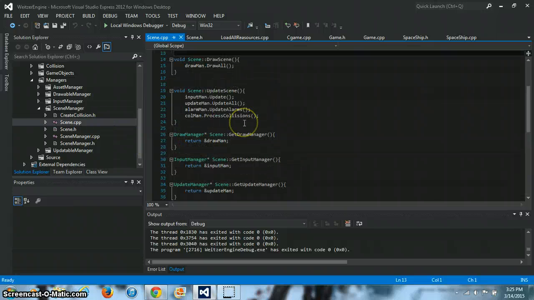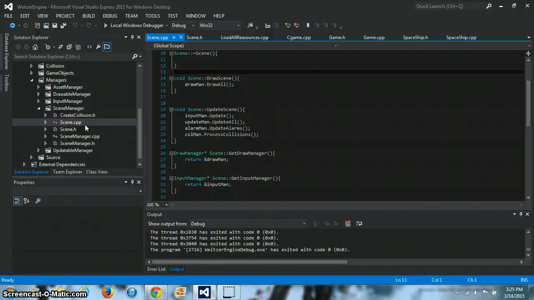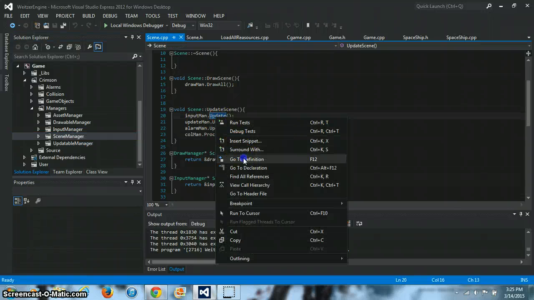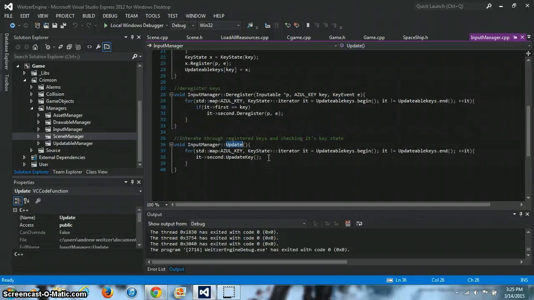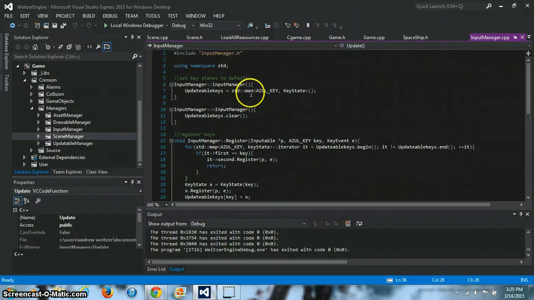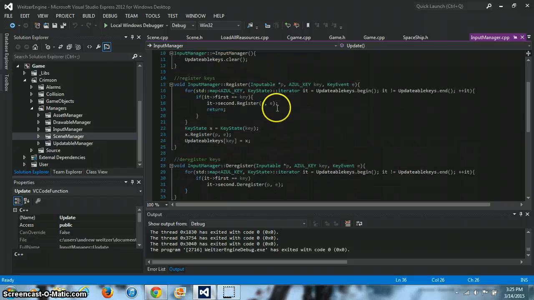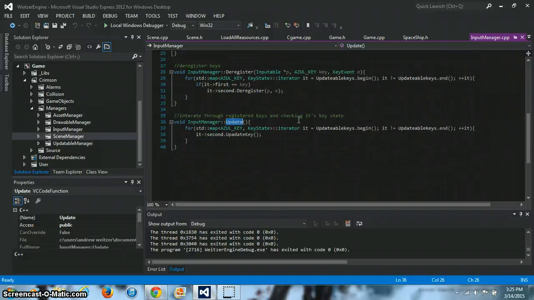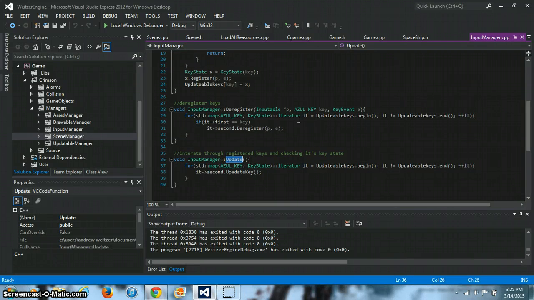So from scene we'll start with the first. We'll do the input manager because that's the first one we did. Input manager has a map of visible keys and key states representing those. The destructor clears a list, register registers the key state, and if it's not already there, it creates a new one. Deregister, and then update iterates through those.